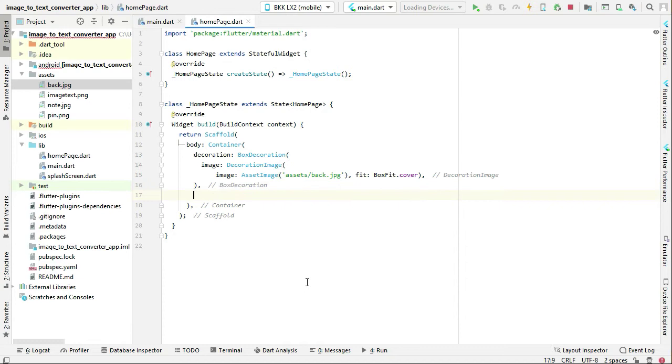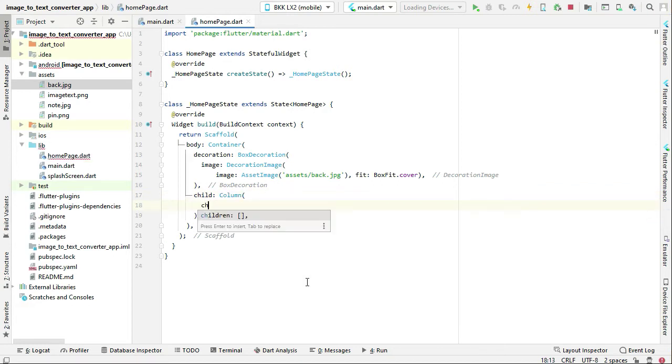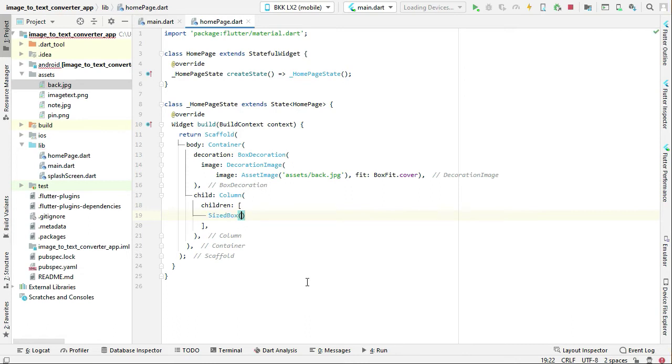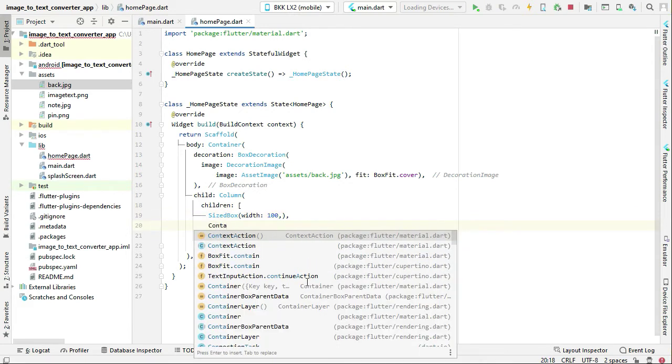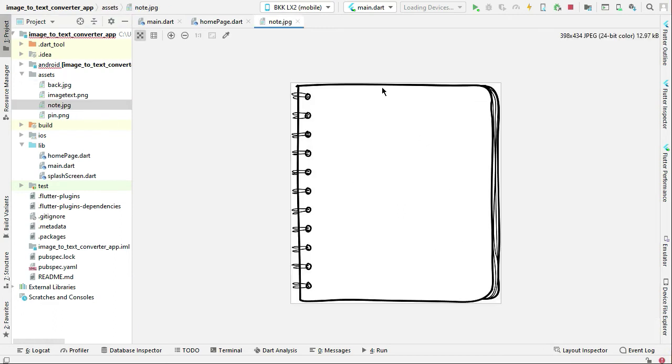Anyways, now after the BoxDecoration we can add a child Column widget, children widget, SizedBox of width 100. Then we can add a Container and we can add our note.jpg image, basically where we will display the result.